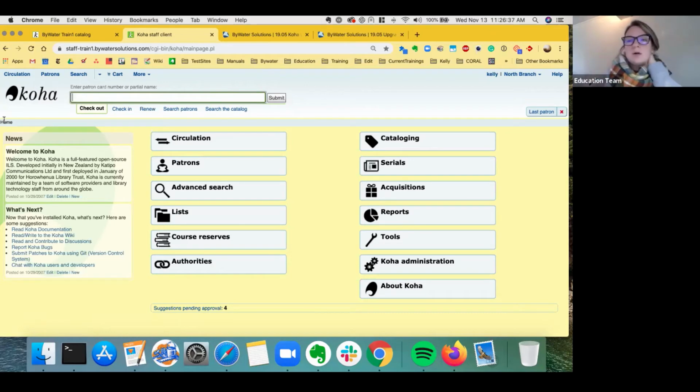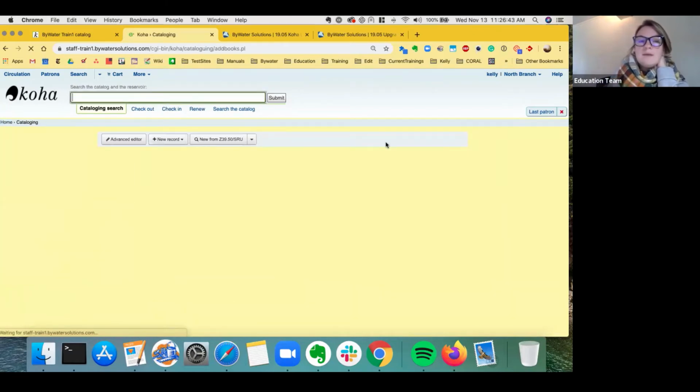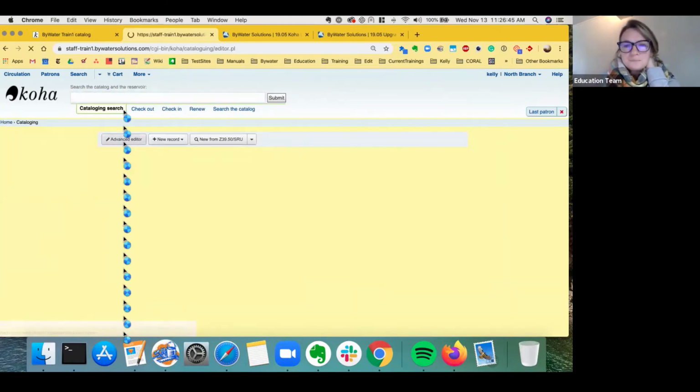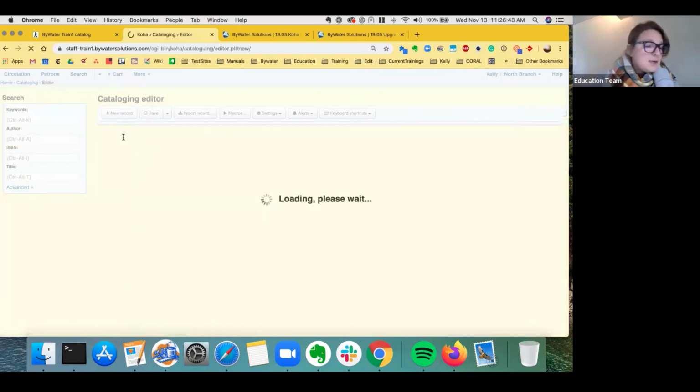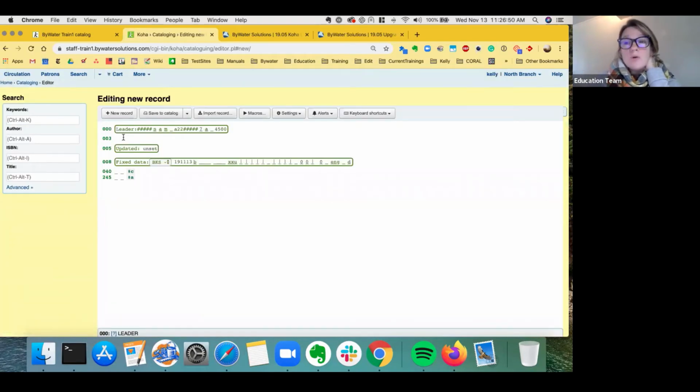If your library is currently using the advanced editor, which is a system preference that allows you to catalog in this advanced editor feature, there is now, with 19.05, a permission that goes along with this. So you can assign catalogers to either be able to use the advanced editor or not. If Donna and I worked together in a library, I would not give her permission to use the advanced editor. Or even I wouldn't either.